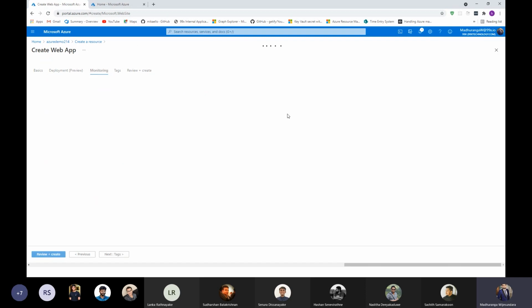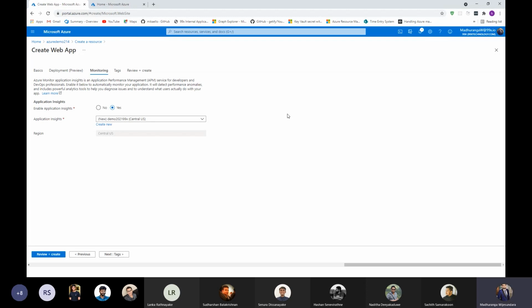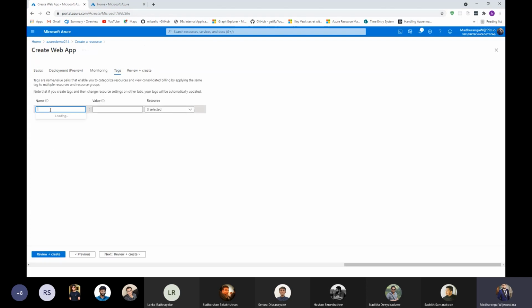In the monitoring phase, we can configure the monitoring part. I mean Application Insights, another service provided by Azure that we can query, or we can just search the logging, failures, exceptions, and everything that happens within our application. So I'll leave it as default. It will create this Application Insights resource as well.